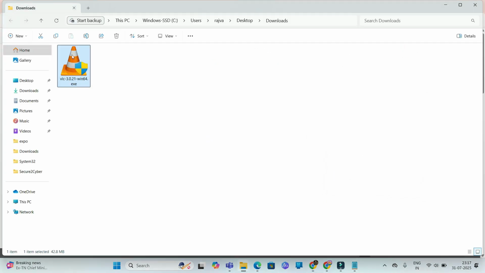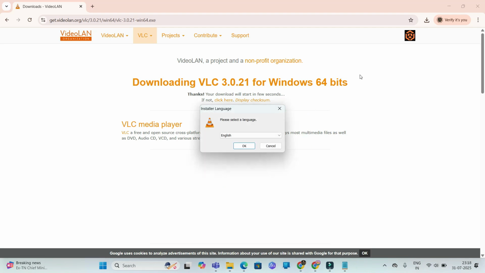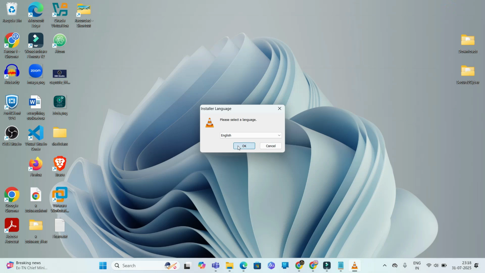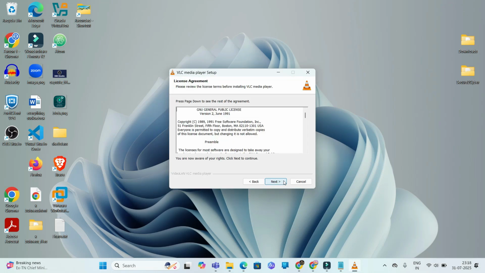This is the setup. Double click on setup, or you can right click and open. I'll double click on setup and just wait. It asks for your permission, say yes. Now you can see the setup here. The wizard will appear, so click on next.